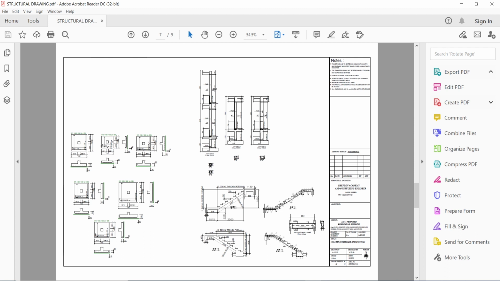So with these short tips, I think you'll be able to insert any page of any PDF into AutoCAD.